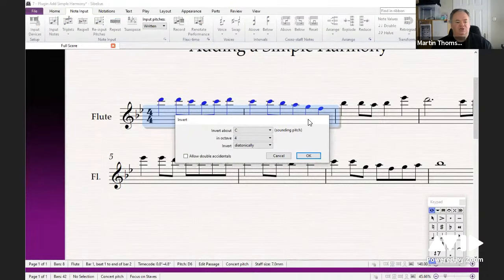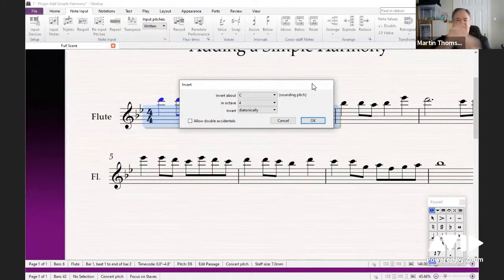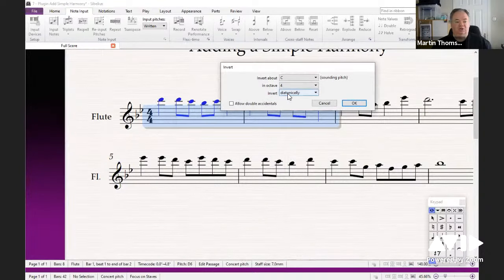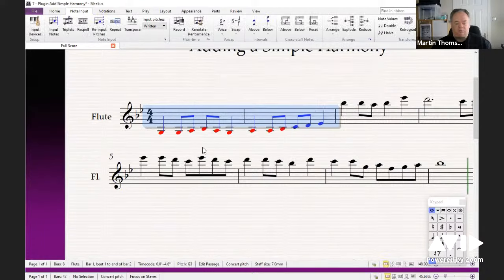Okay, you can also invert. And inverting is the opposite of turn. Instead of turning it left to right, it's turning it up and down. Okay, so it's going to invert it around about a specific note, and you can decide what that note is. And you can do it diatonically or chromatically as well. Okay, so we're in the key of B flat major. Let's just therefore turn it around about B flat and see what that looks like. Take up a couple of octaves. Okay, and that's just turning it around B flat.